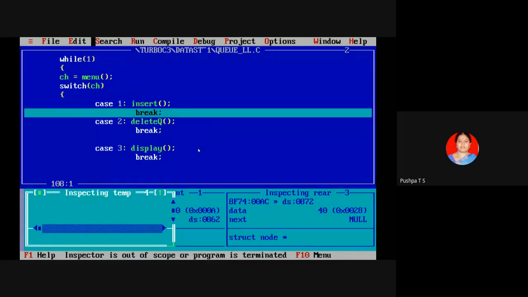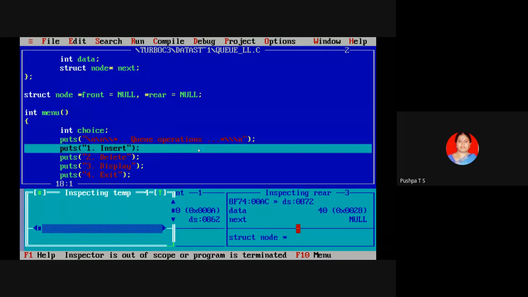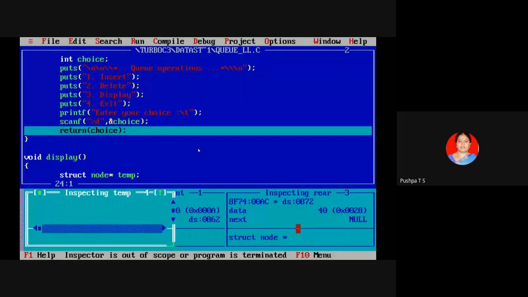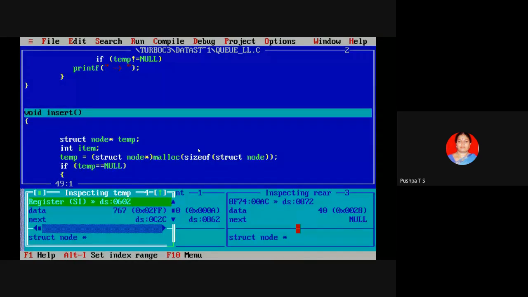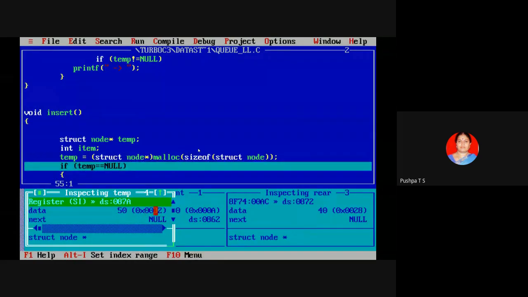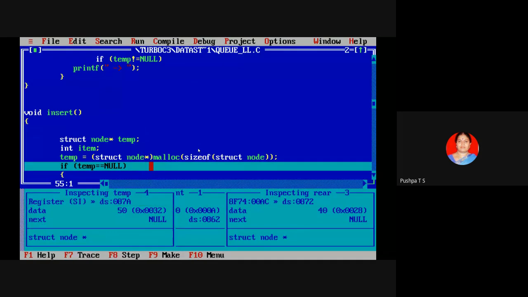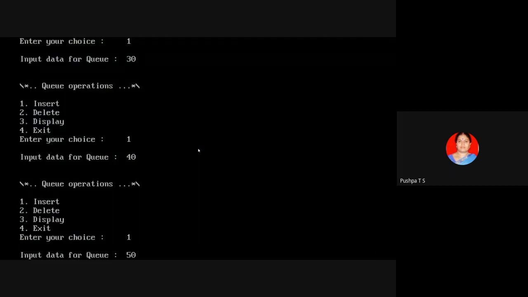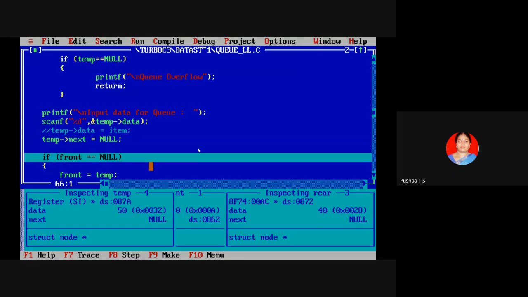Okay, so whatever you have inserted newly became the rear end. Now look here, 0872. Next, again, I'll just accept the first choice once again. Now currently 087A is the new node address, that is the temporary node address, the value returned for the pointer. Now for this I'll accept 50. Okay, then look here.